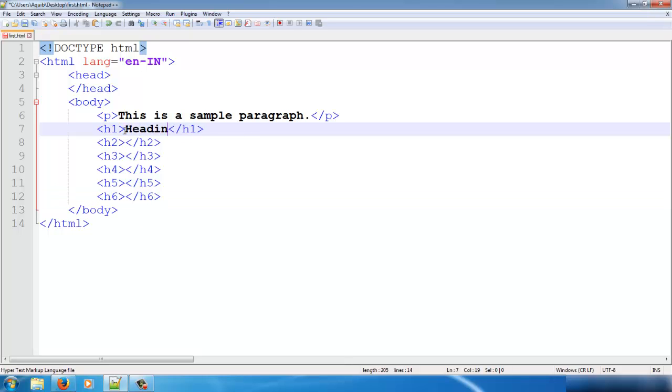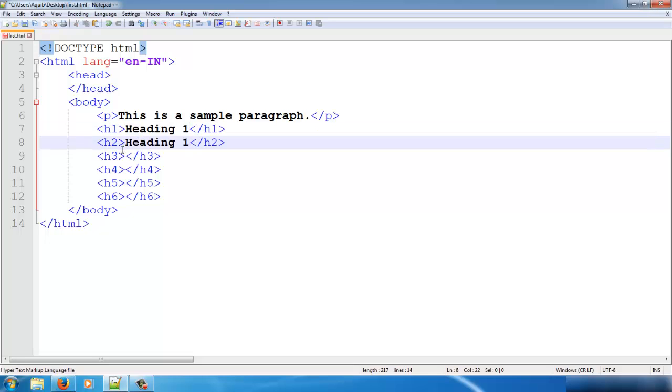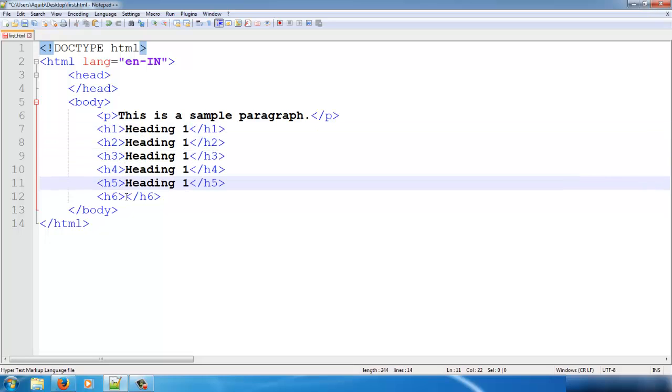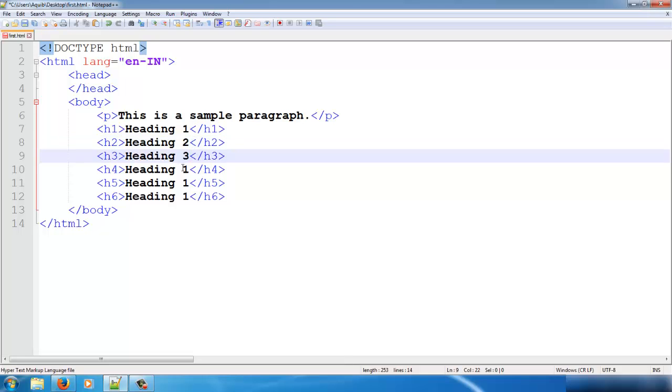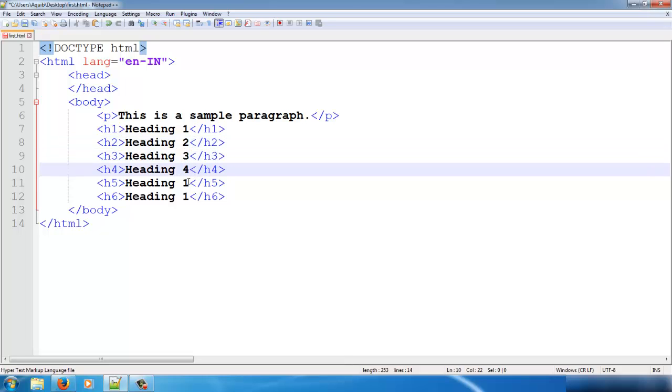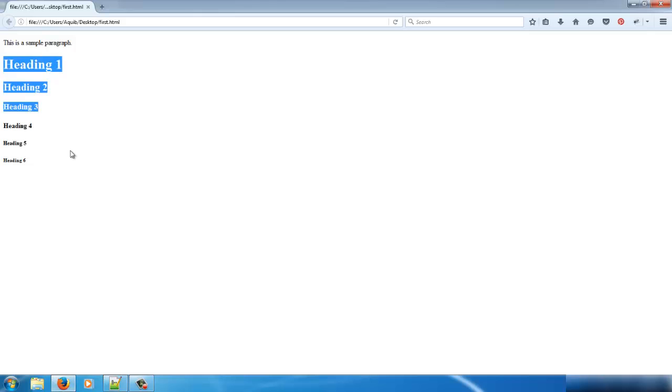So I'll quickly write heading 1 and I'll copy this and I'll again change the text quickly so that you get to know all the different sizes and the differences that I am talking about. So now when we refresh the page, we find that we have 6 different headings, starting from heading 1, which is the largest one, and heading 6, which is the smallest one.